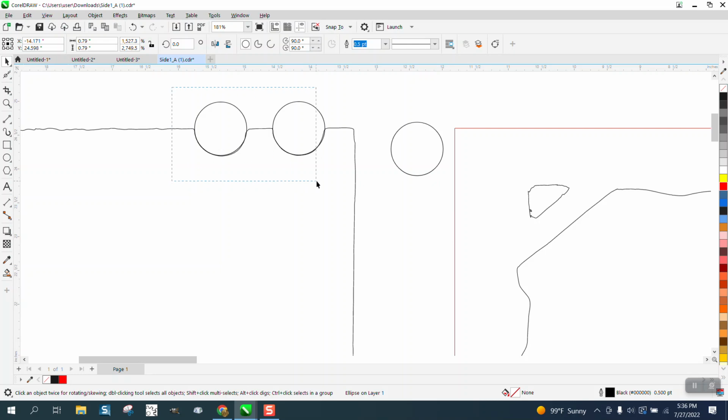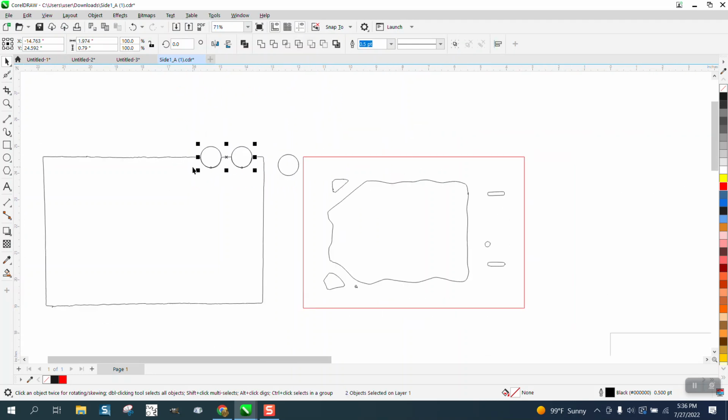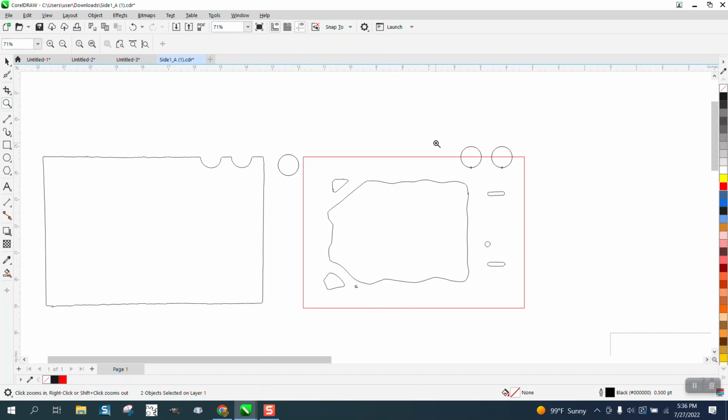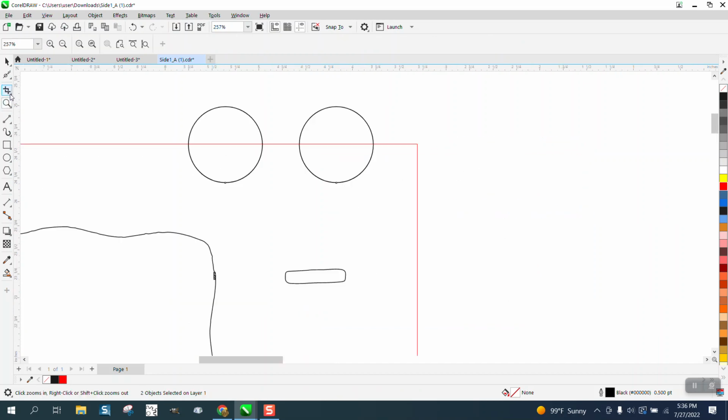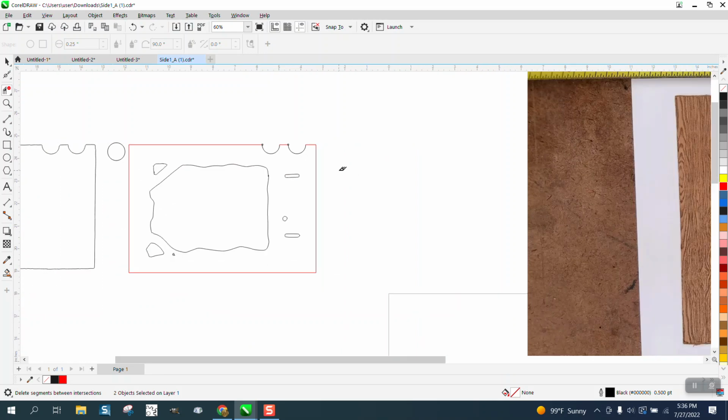And you would want them even, so we're going to hit T for top, and then that way they're even. And then we're going to nudge them over. It was that easy to place those two exactly where they go. Take your Virtual Segment Delete tool and delete the top half and the bottom. And of course, later on, we're going to fill that in.